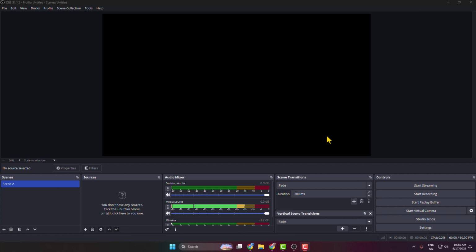In this video, I'm gonna be showing you how to share your computer screen on Omegle using OBS Studio. So first of all, go ahead and launch the OBS Studio and select a scene. And then under sources, click on this plus icon.